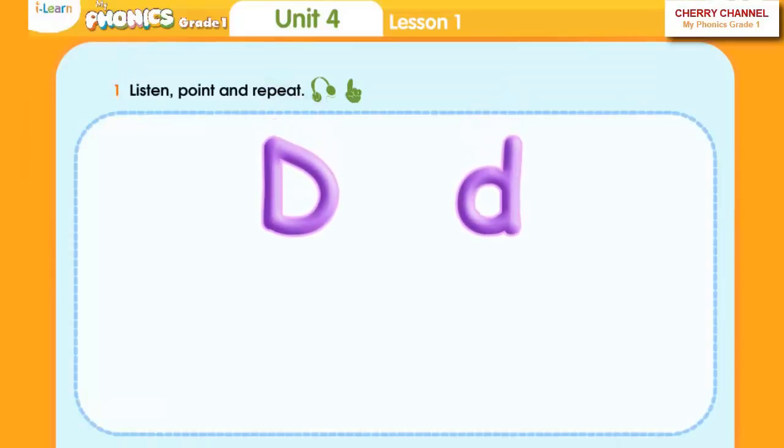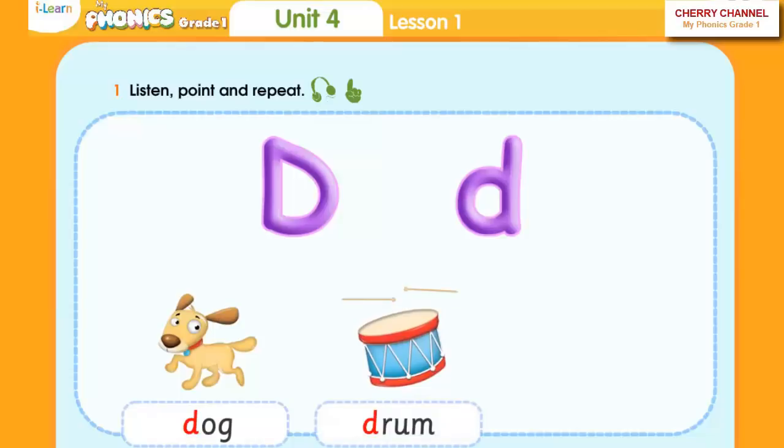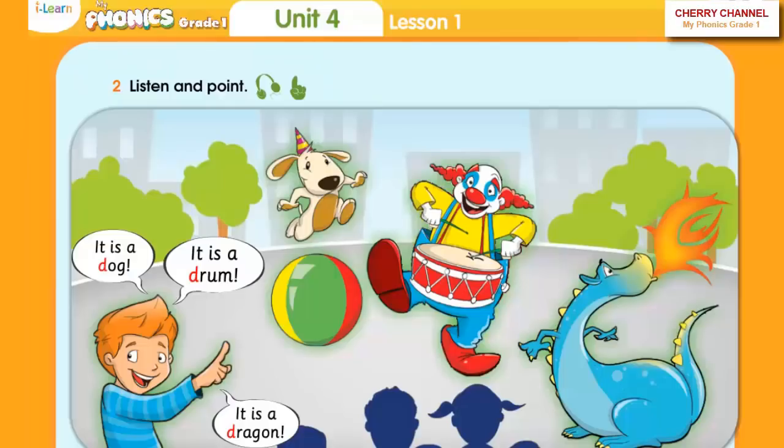This is the letter D. The letter D makes the D sound. Dog. Drum. Dragon. Dog. Drum. Dragon. It is a dog. It is a drum. It is a dragon.